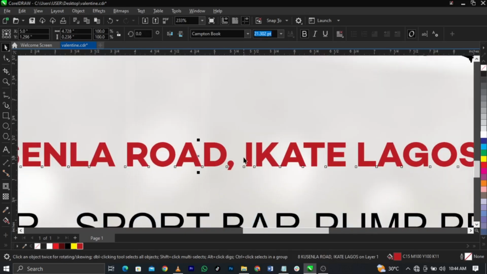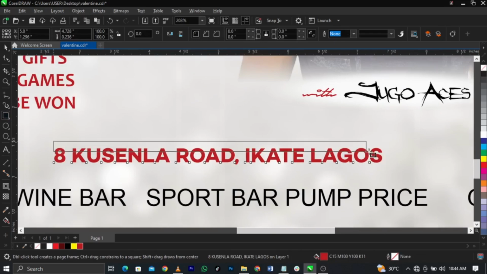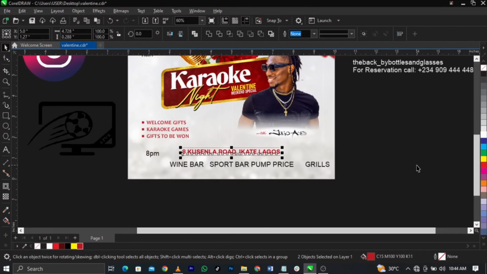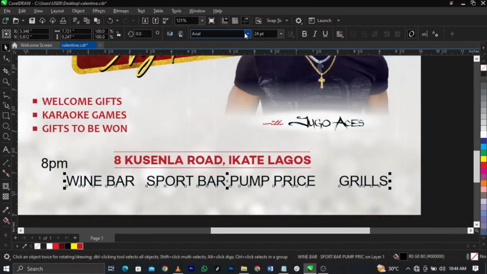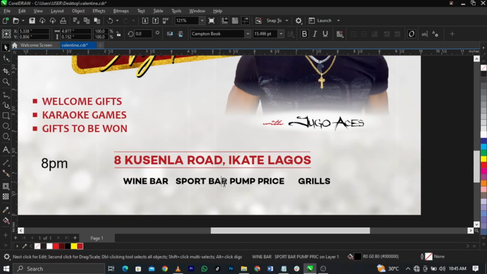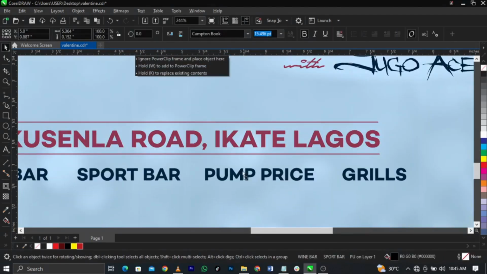So the next thing we're going to do now is I'm going to bring in my rectangle tool and draw a line just right here and give it a red color. So we're going to bring in one down, and that is what we are going to have, guys. So the next thing we're going to do, guys, is I'm going to bring in this, change the font to Campton Book. We're going to bold it, and we're going to reduce this to this, and we're going to give it spacing to this because I'm going to use icons to represent all this.